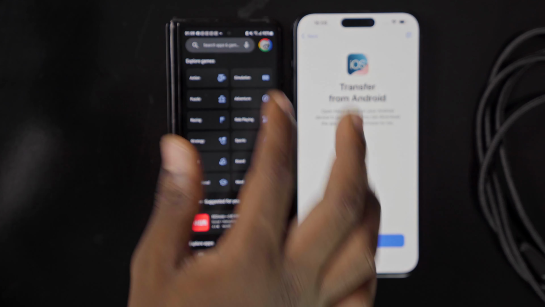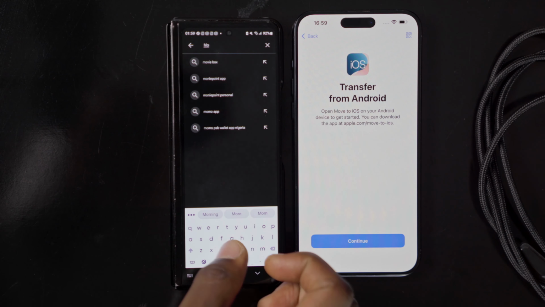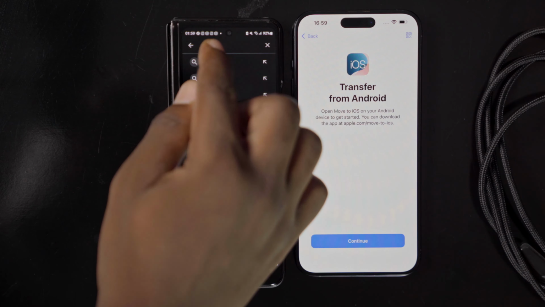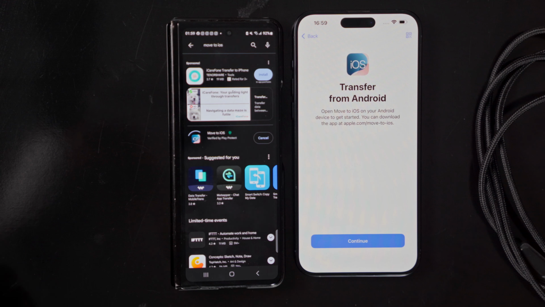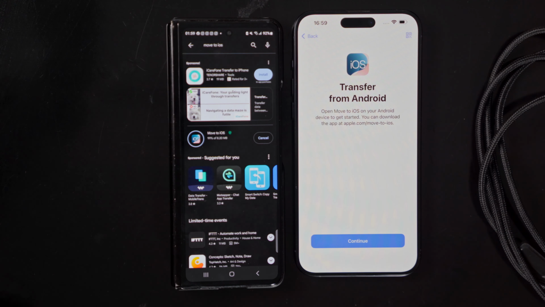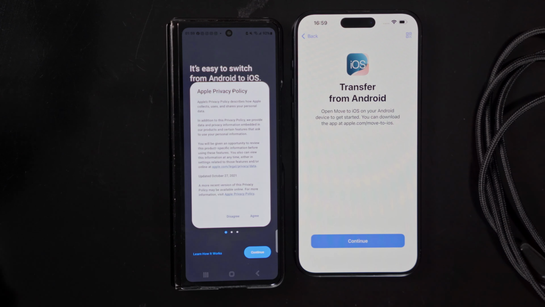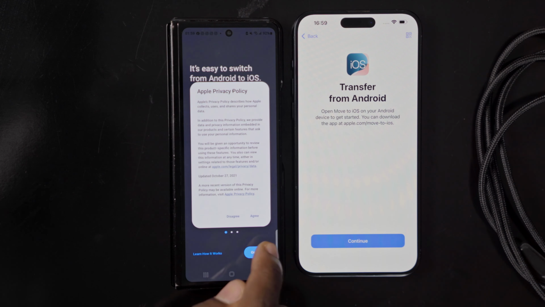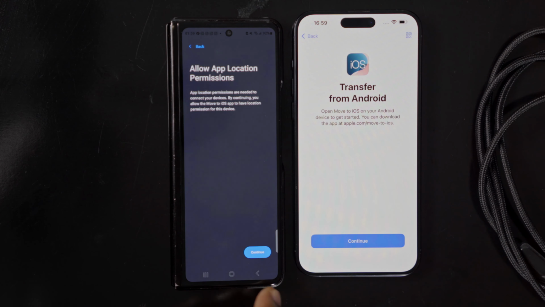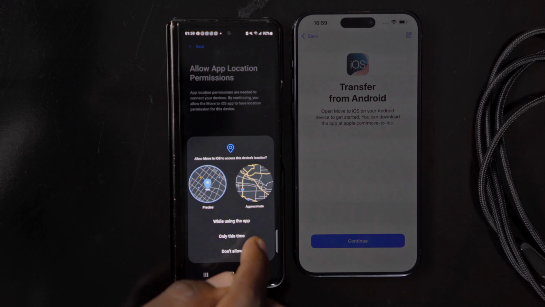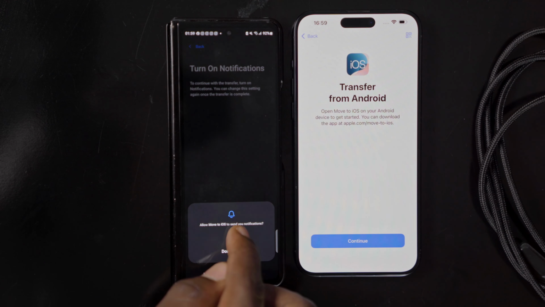Let's go back. Search Move to iOS. Click on it. As you can see, we have it here. Click on Install. Then allow it to install. Then click on Open. So you click on Continue. Click on Agree here. Click on Continue. Agree. Automatically send. Continue. Then click on Allow. Click on Continue. Click on Allow.